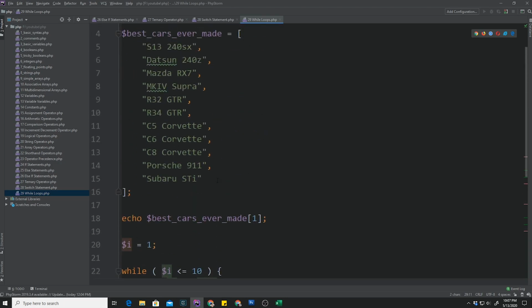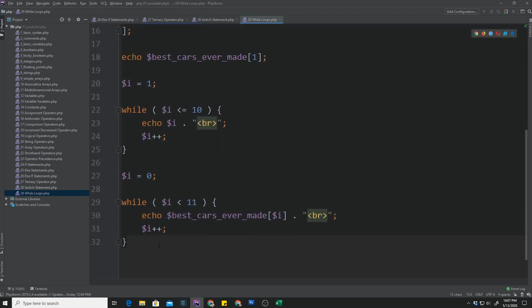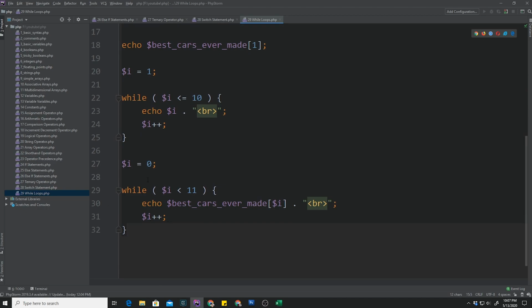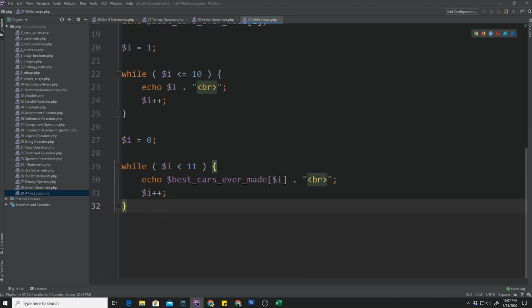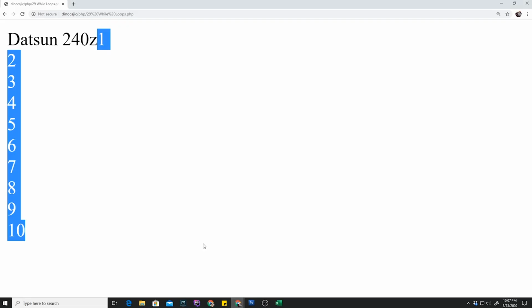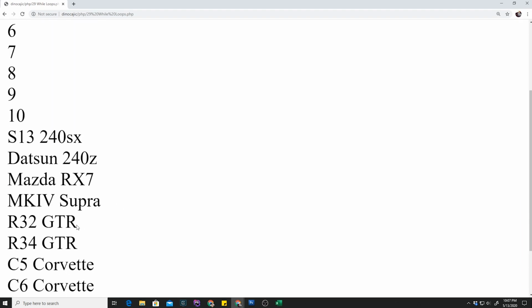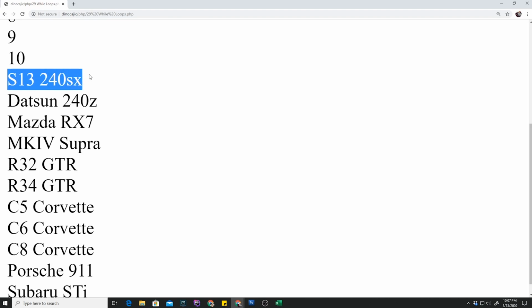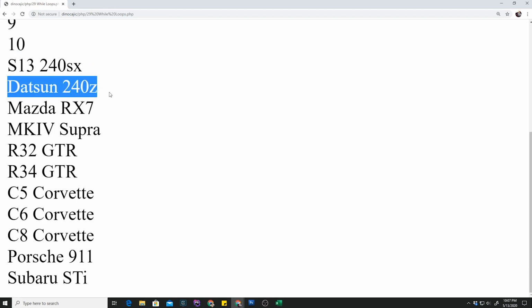So the 10th element is displayed. I gets incremented. This time around, I is 11. So it says, is 11 less than 11? No, it's not. So just go ahead and skip this whole thing and continue on. So let's save that and refresh it and see what we get. We should get each element from that array being displayed. And sure enough, we do. So there's S13 240SX, followed by 240Z, Mazda, and so on. It finally ends with the SDI.